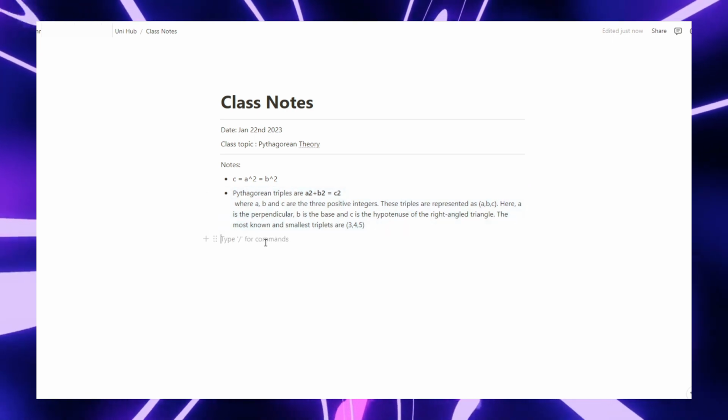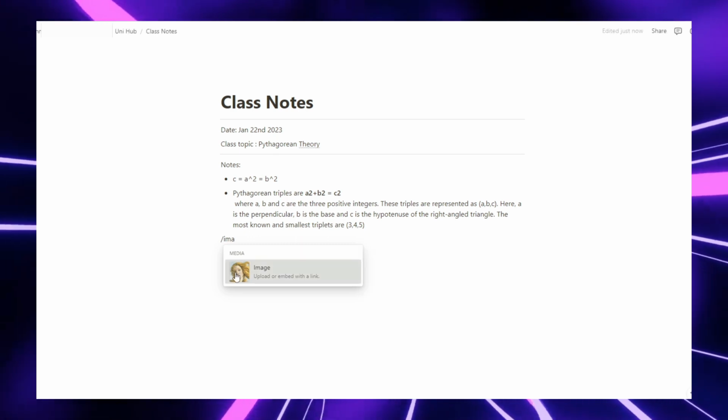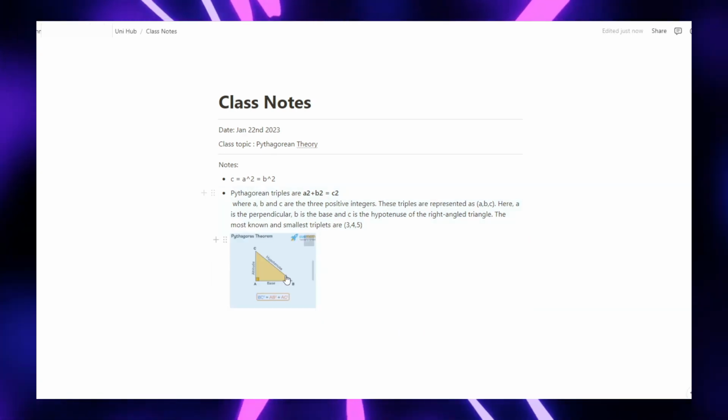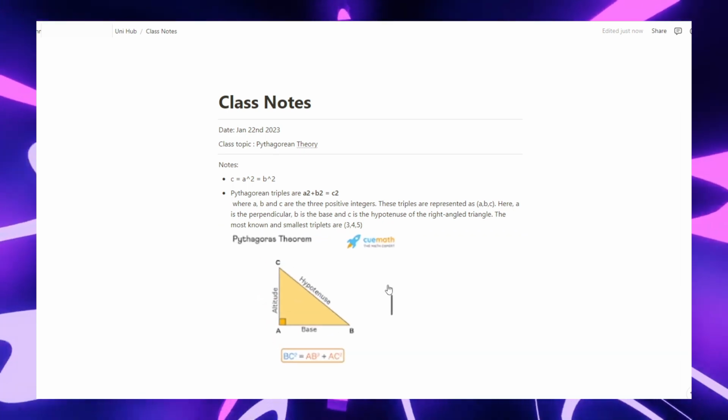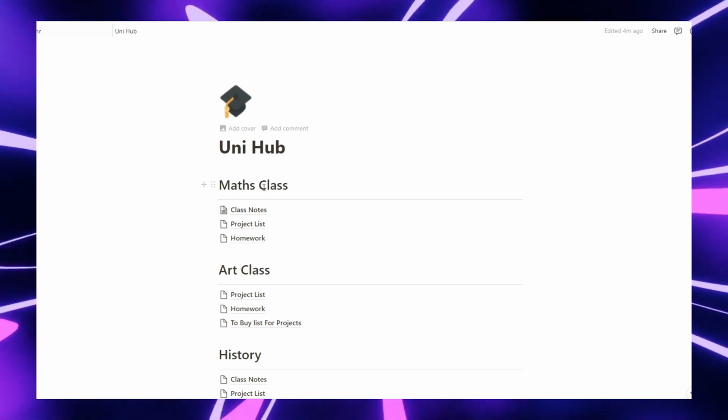And then from right here, instead of putting more notes, I'm going to put /image. So we can upload an image. And what I love about this is you can legitimately move it anywhere you want. So it's nice right there. Let's make it a bit bigger. And there we go. Come back over to the Uni tab.